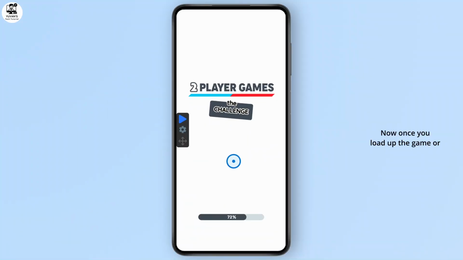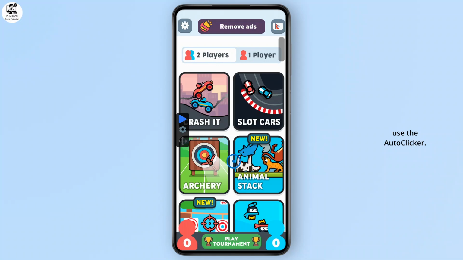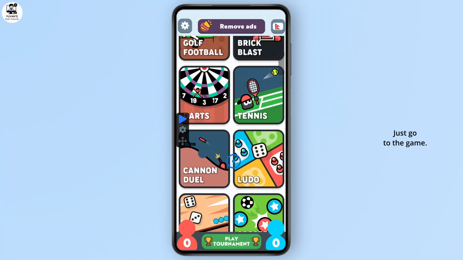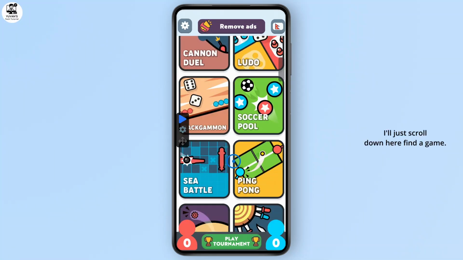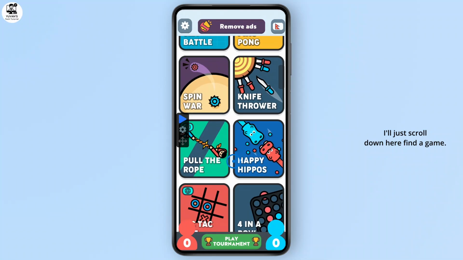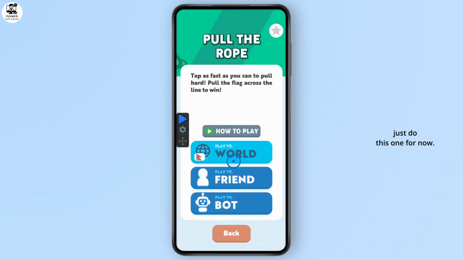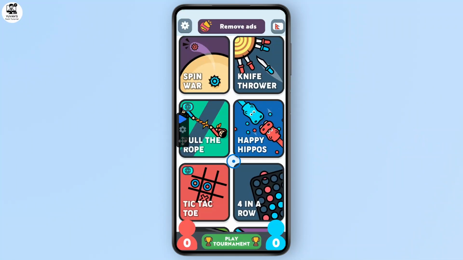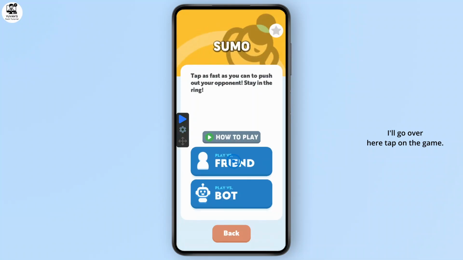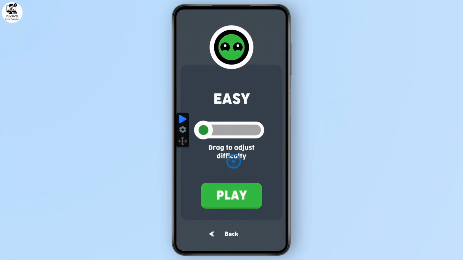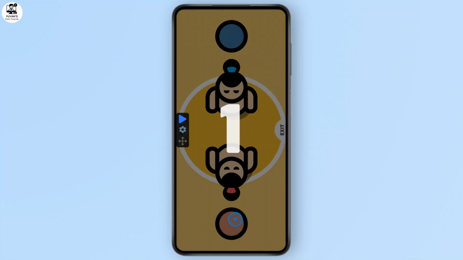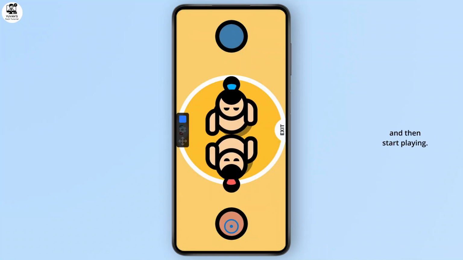Now, once you load up the game or wherever you want to use the auto clicker, just go to the game. I'll just scroll down here, find a game. All right, so let's just do this one for now. I'll go over here, tap on the game, tap on bot. Let's just go easy mode. Select your target and then start playing.